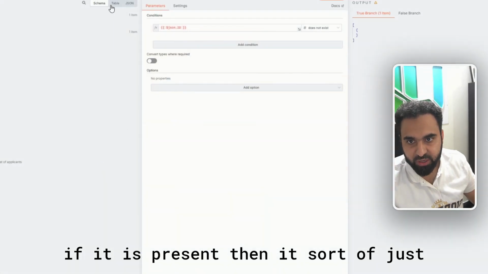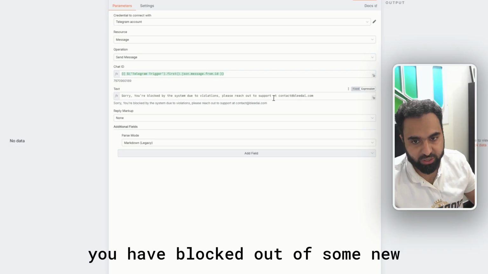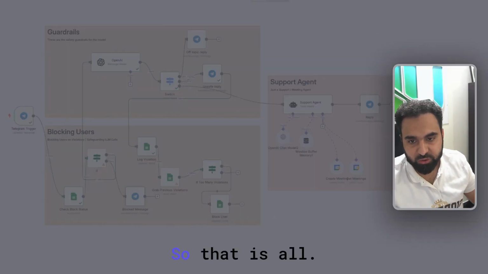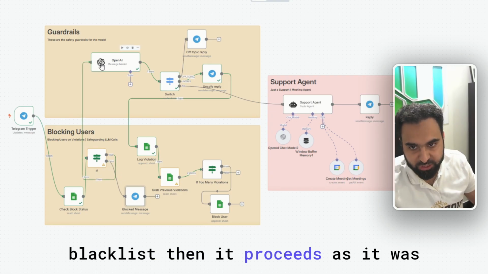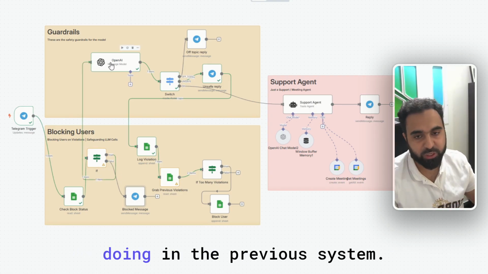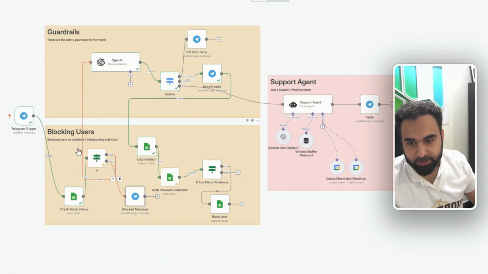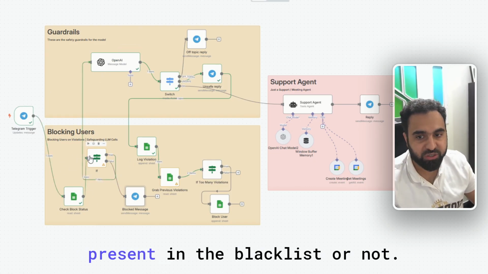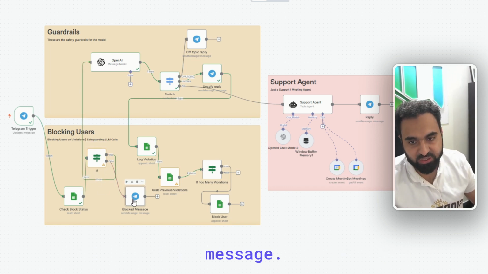If it is present, it just sends you the message: you have been blocked out due to some violations. That is all. And if you're not present in the blacklist, then it proceeds as it was doing in the previous system. So this is how we check if the user is present in the blacklist or not, and if they are, it sends them the message.